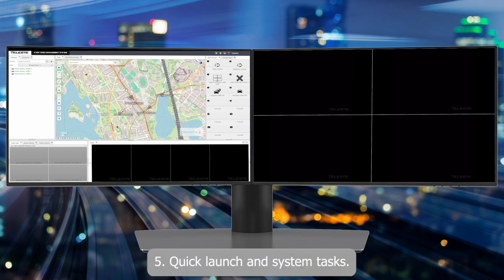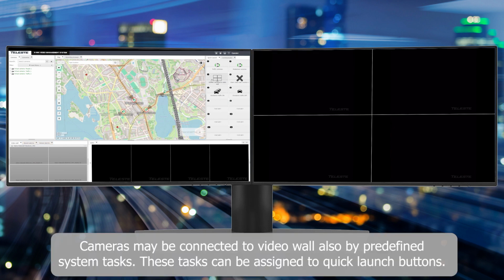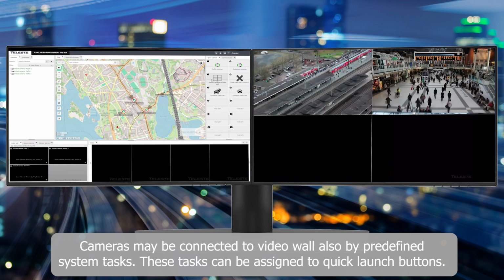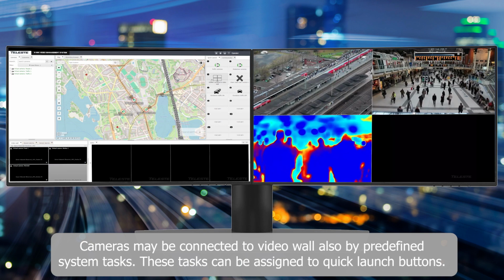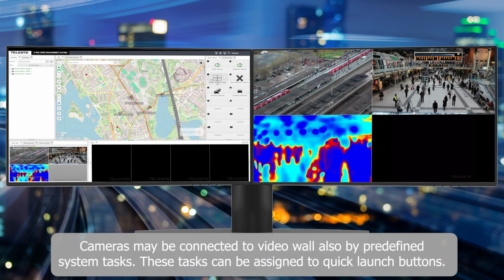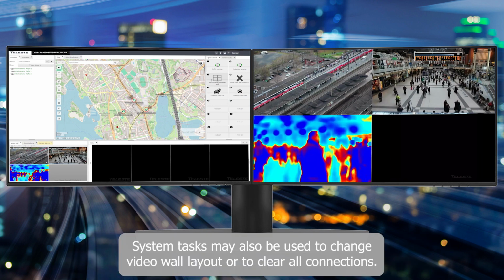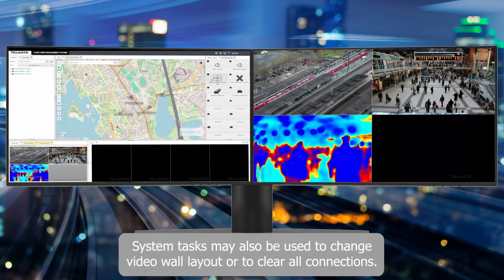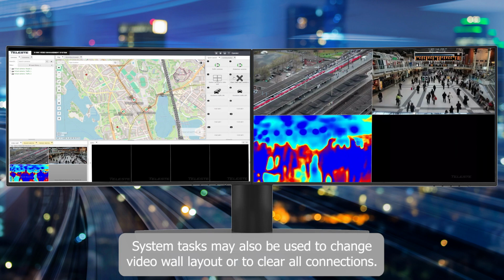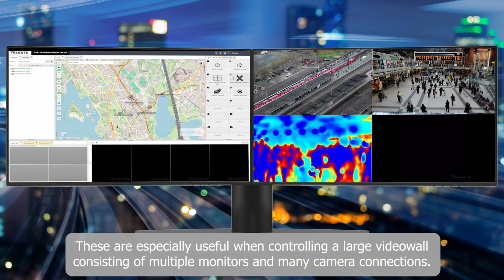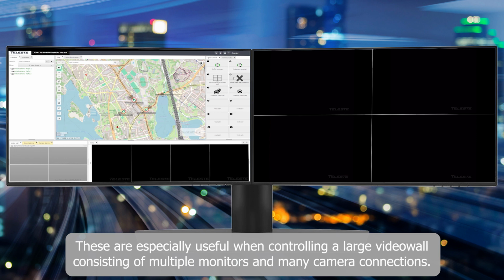Quick launch and system tasks. Cameras may be connected to the video wall also by predefined system tasks. These tasks can be assigned to quick launch buttons. System tasks may also be used to change video wall layout or to clear all connections. These are especially useful when controlling a large video wall consisting of multiple monitors and many camera connections.